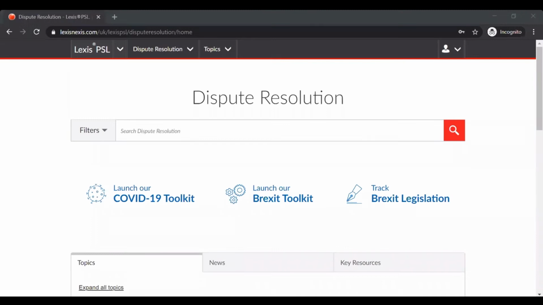Welcome to this short demonstration on how to use LexisPSL. PSL stands for Professional Support Lawyer, and it's essentially a product where you can find all of your different practice notes, your precedents, your forms, as well as any checklists and flowcharts as well. So think of this as your practical guidance tool.